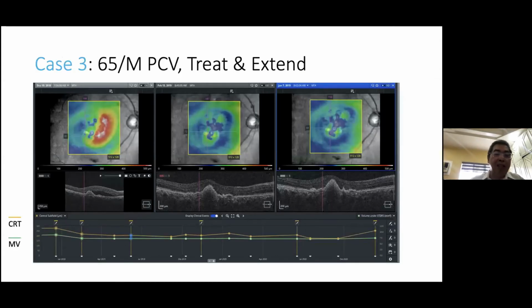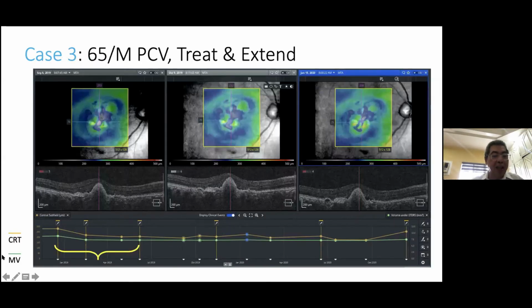Here's a patient, 65-year-old male with polypoidal choroidal vasculopathy. And in this patient, we performed a treat and extend dosing strategy. So the yellow line is the central retinal thickness. And as you can see, at the start, we gave the anti-VEGF injections fairly frequently, and this dried up the retina. You can see the central retinal thickness go down.